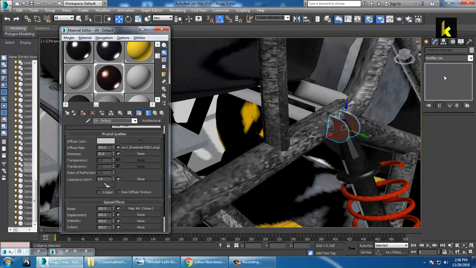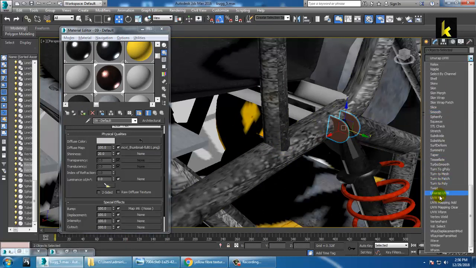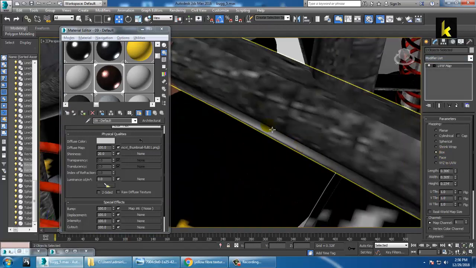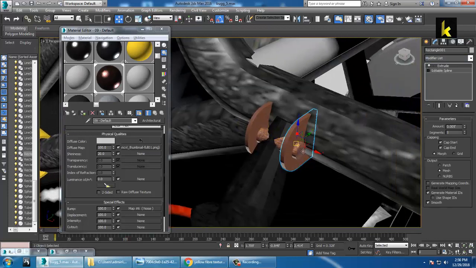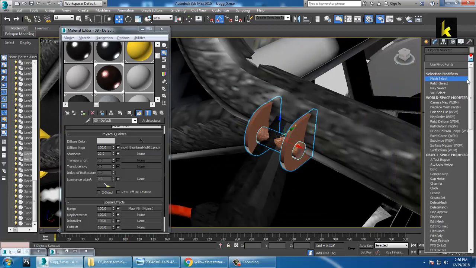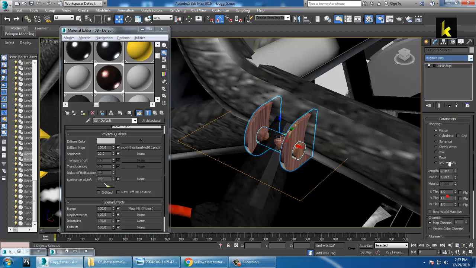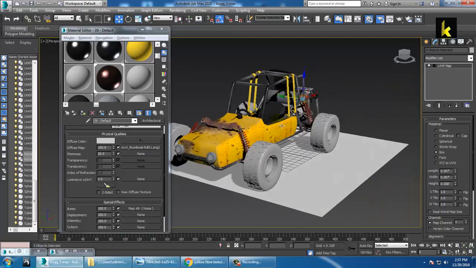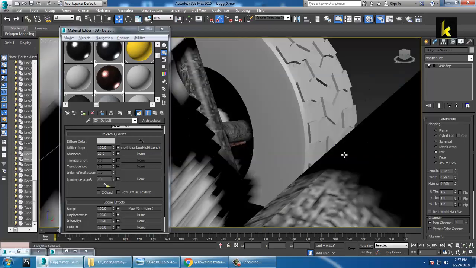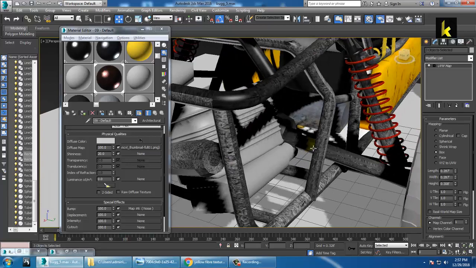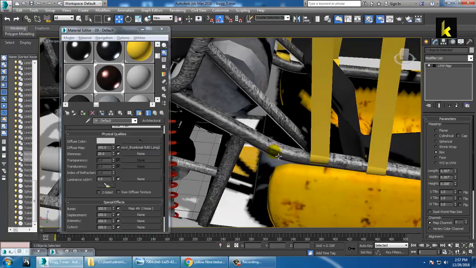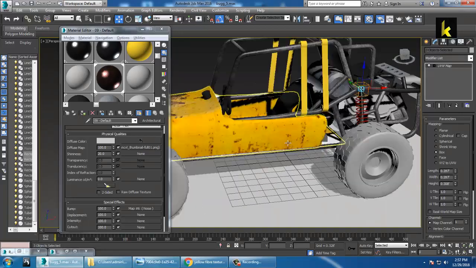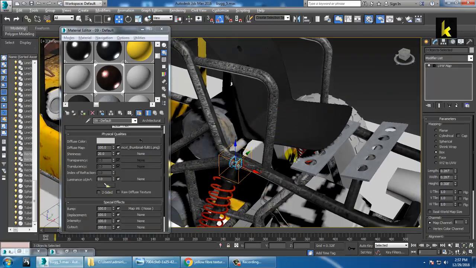You can just assign it a UVW map and use the box option over here. That's it. So just select all of this, UVW map and use the box. That's it. So just save your file. So as you can see, we have done the texturing part for the parts over here. Okay, so you can assign these textures accordingly.